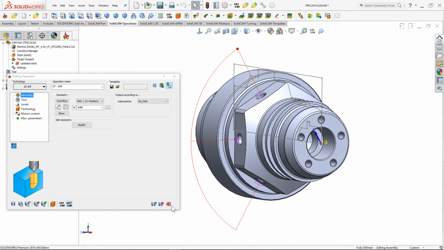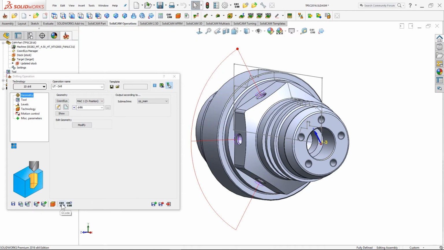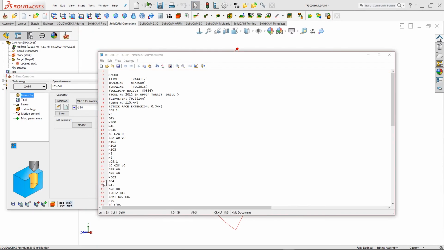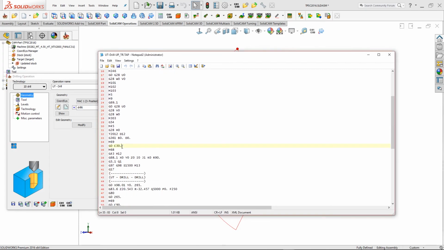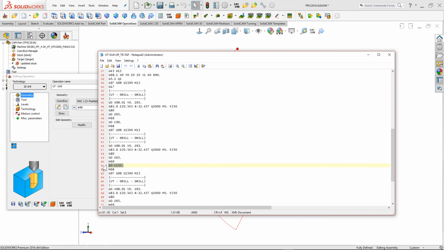Once I click OK and hit save, the transformation will be done on a different side of the part. Now those angles are positive 30 degrees, 90, and 150. I can go to the simulation, but I'll just generate the G code in this case. So we have the C30, C90, and C150.